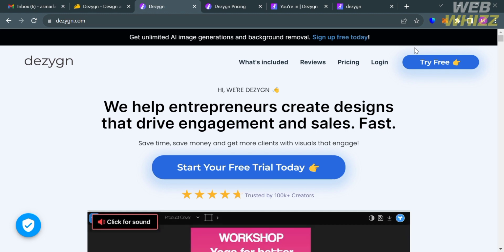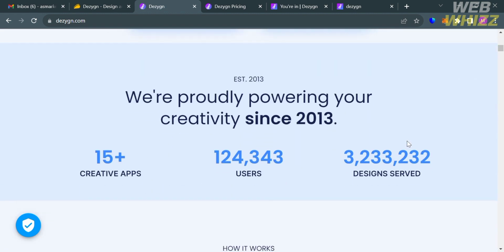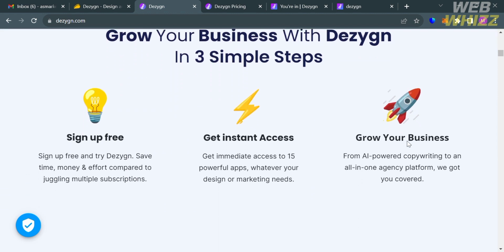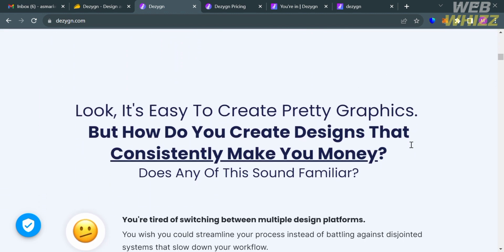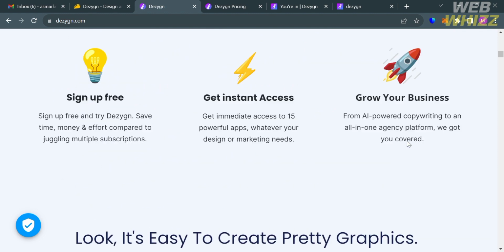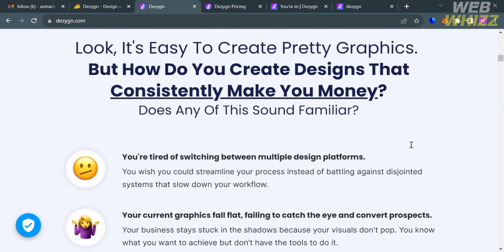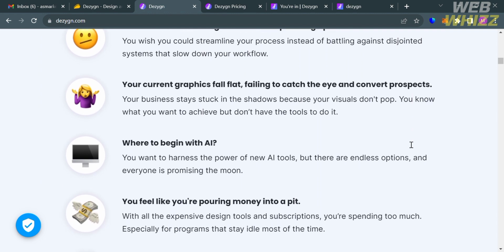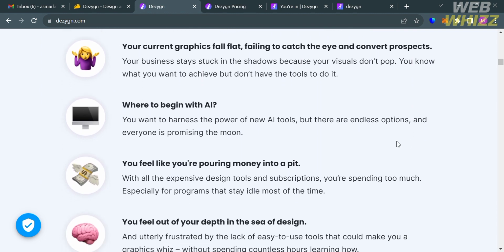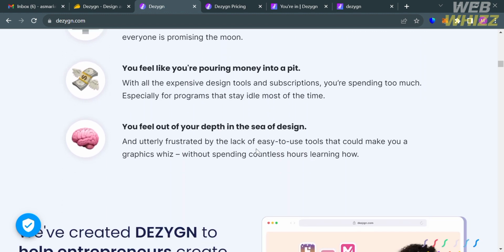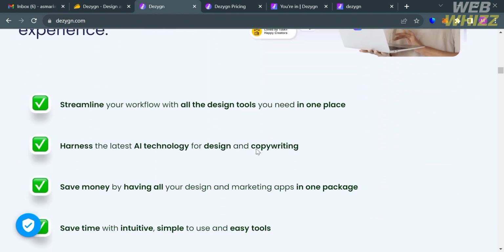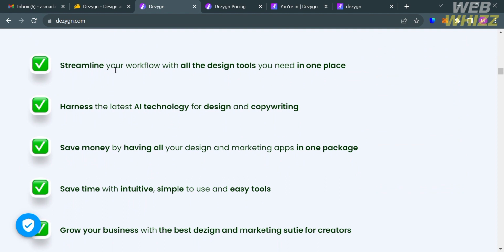But before that, if you don't know this platform, Dezygn is packed with all the graphics design tools that you need to create visual content for social media, marketing materials, and many more. Using this platform, it will help you to simplify your creative projects and create stunning digital designs without any design experience. You can use the library of templates along with over 20 stable diffusion models and the brand new DALL-E integration to design graphics for social media, marketing materials, and many more.